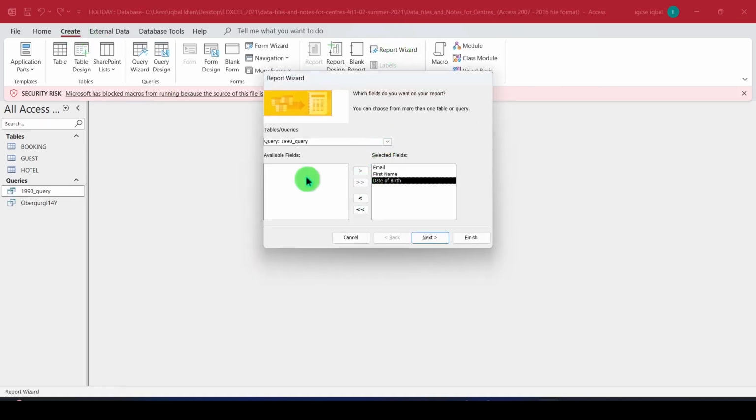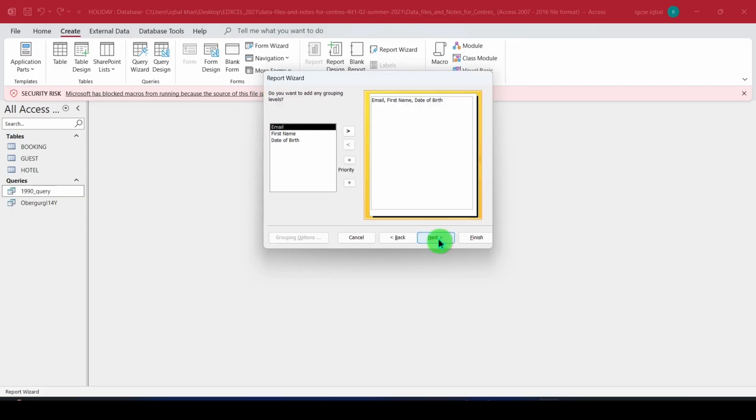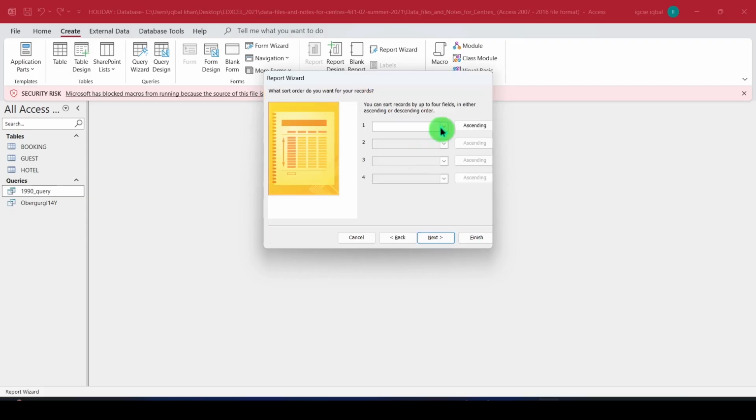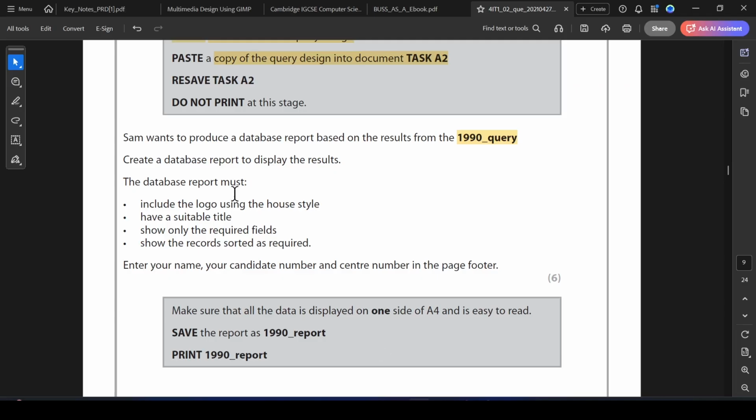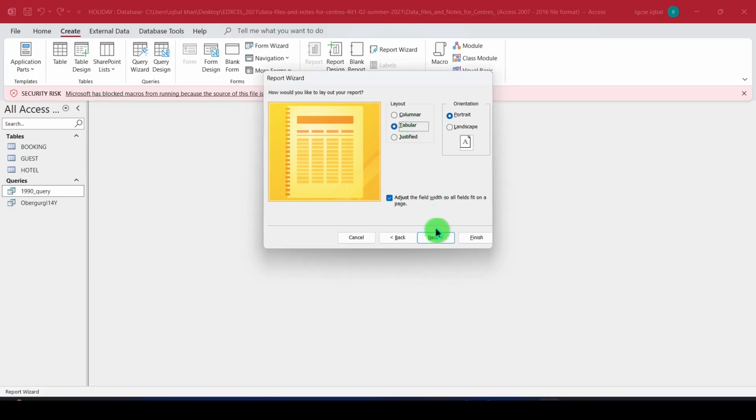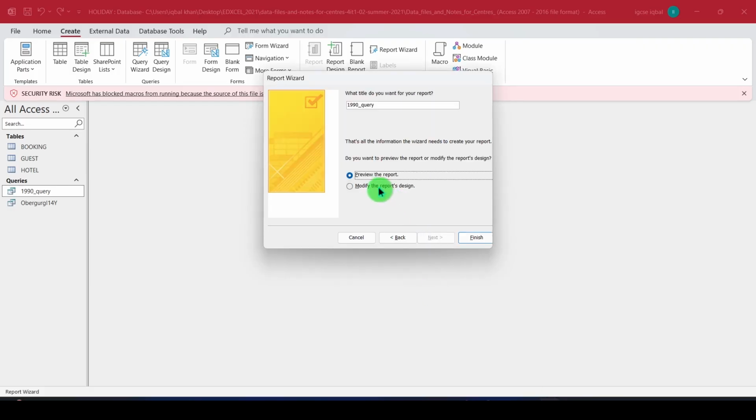Select the 1990 query, all criteria. Next. Ascending order is already done. Next. Is it a tabular report or a columnar report? Did they mention anything? Create a database report. No, they did not mention anything here, so we'll keep the default, tabular. Next, modify. Do we have any title for this report?